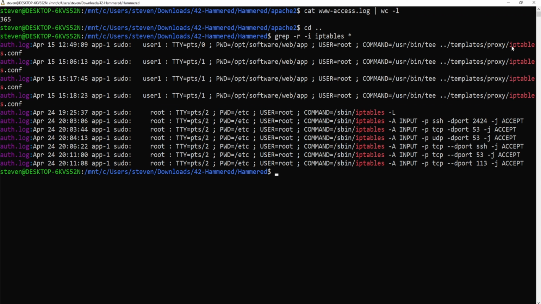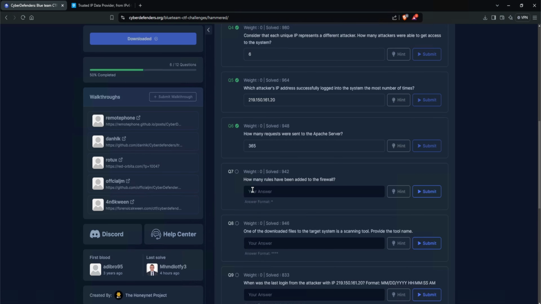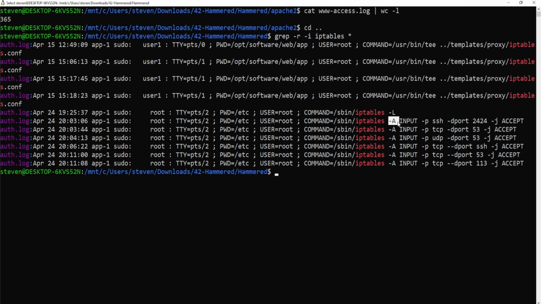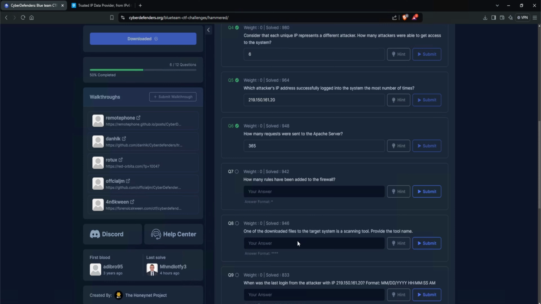Taking a look here, we have a couple of lines that contain iptables. And at the very left-hand side, we can see that the contents are coming from auth.log. So this right here is a quick hack, I guess, to quickly search for a particular string that you know for sure exists, but you're not entirely sure where it is located. Going back over to the question, it says, how many rules have been added to the firewall? And starting from this -A, we have 1, 2, 3, 4, 5, and 6. So that means there are 6 rules that have been added.